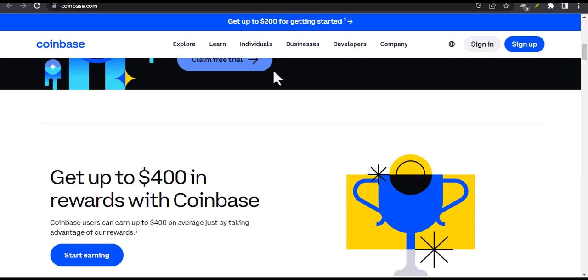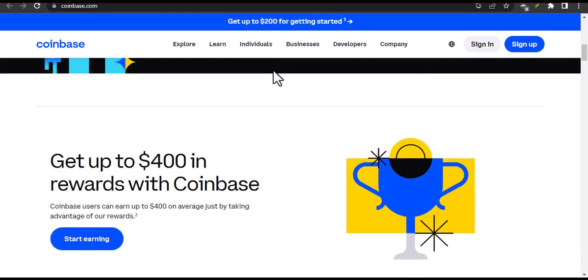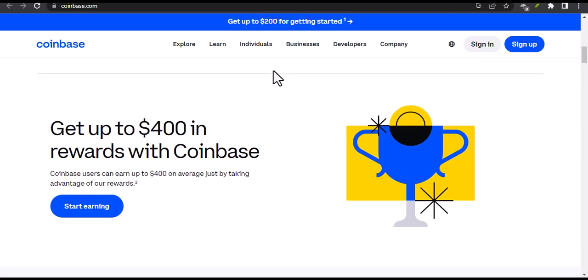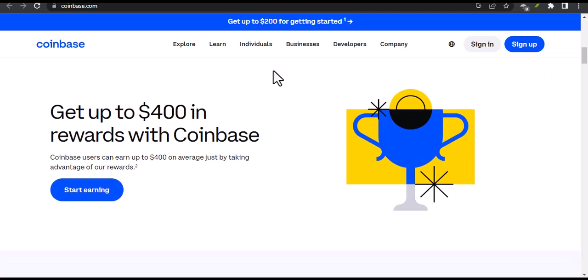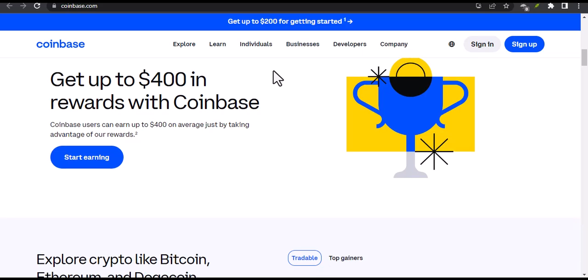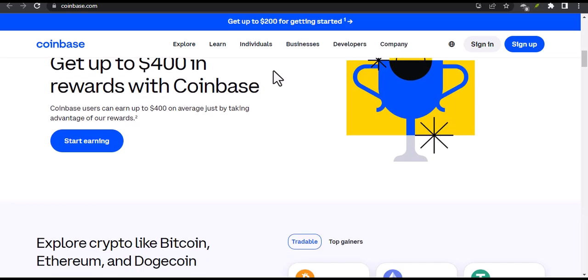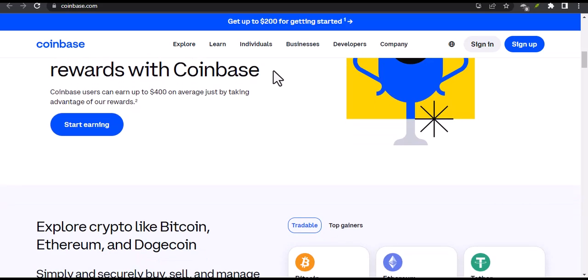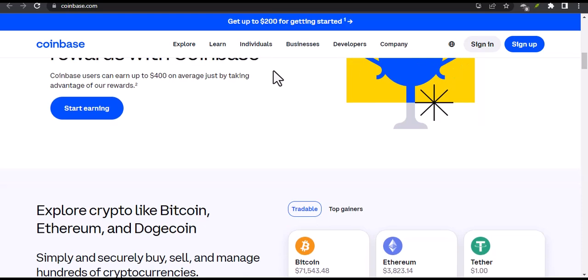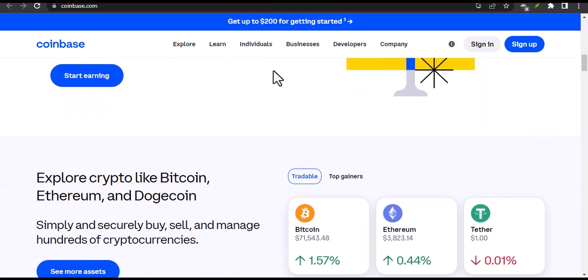Why verify your Coinbase account? There are a few reasons why you might want to verify your Coinbase account. First, it allows you to buy and sell more cryptocurrency. Second, it allows you to use all of the features of the Coinbase platform. And third, it helps to keep your account secure.